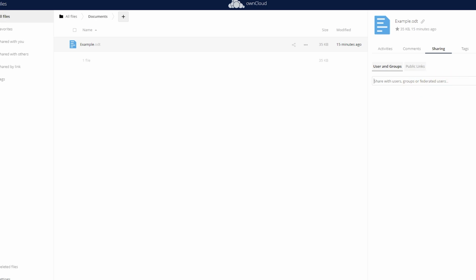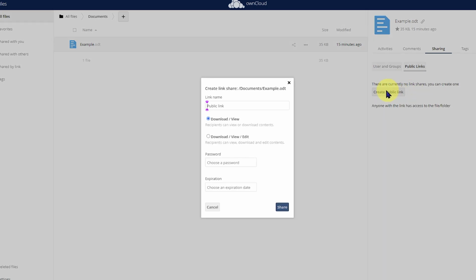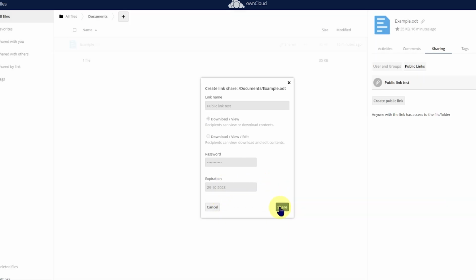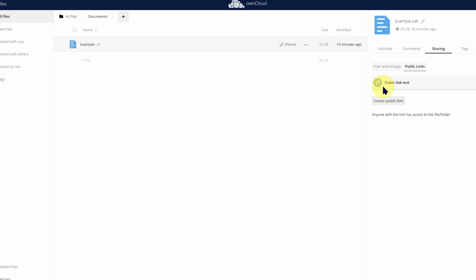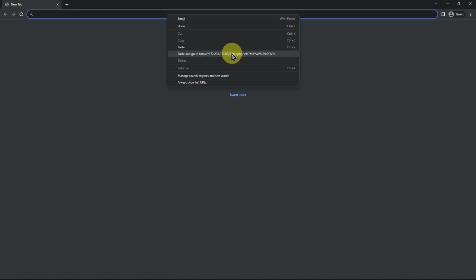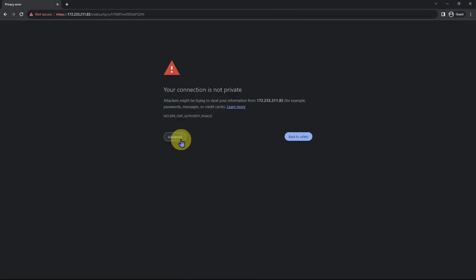I haven't created any users yet, but you can create a public link to the file and give somebody view access, and I'm going to call this public link test. And you can even give it a password if you want to, so I'm going to give it a super simple password. And then I'm going to choose an expiration date, and I'm going to choose tomorrow just for this example, and click share. And then we're going to copy the link, and then I'm going to go to another guest browser to show what it looks like.